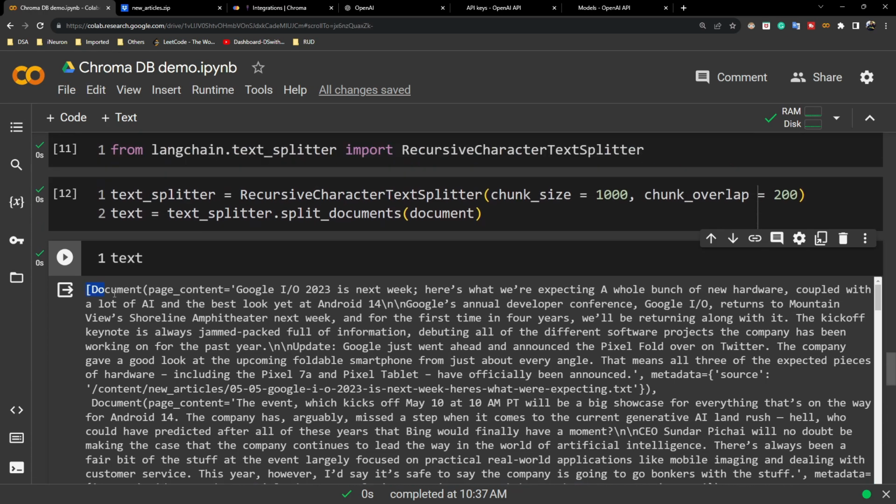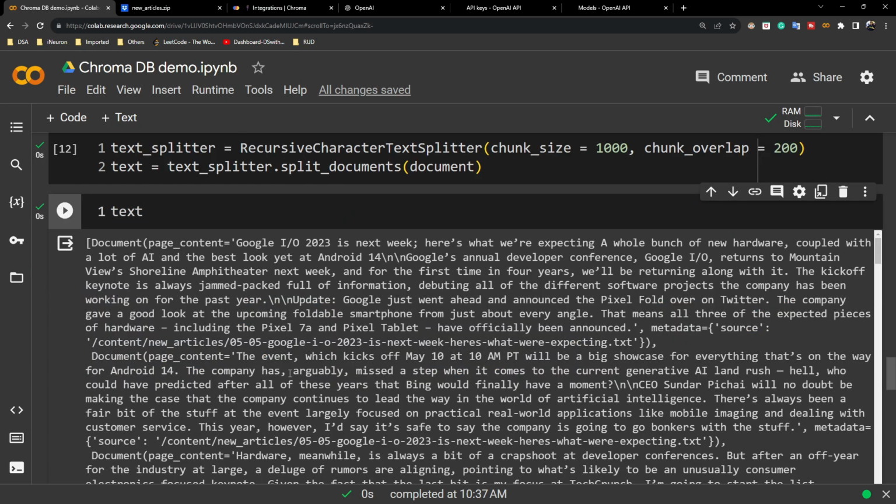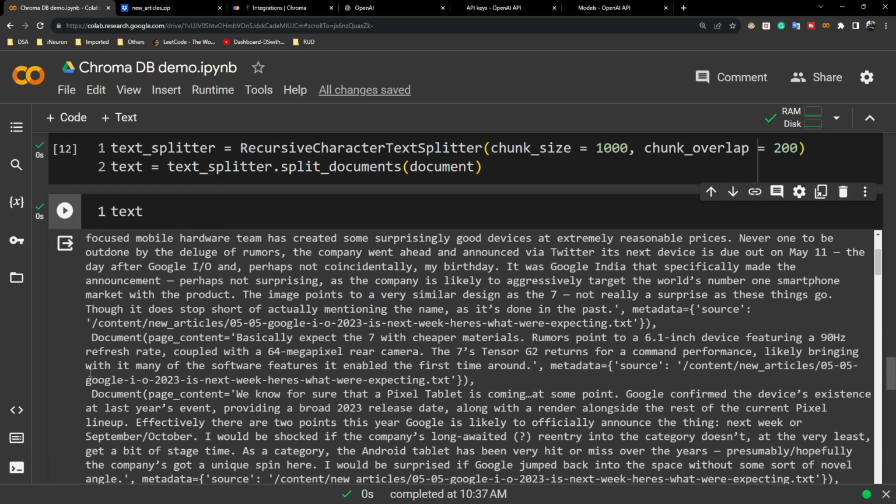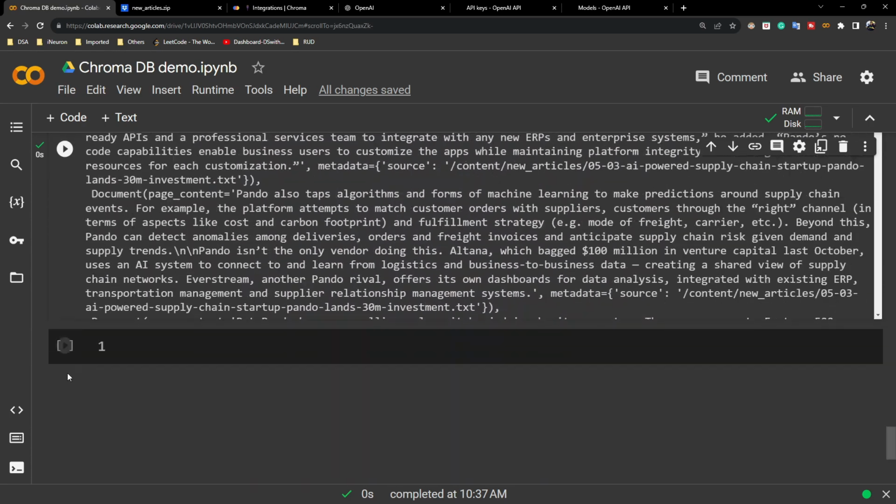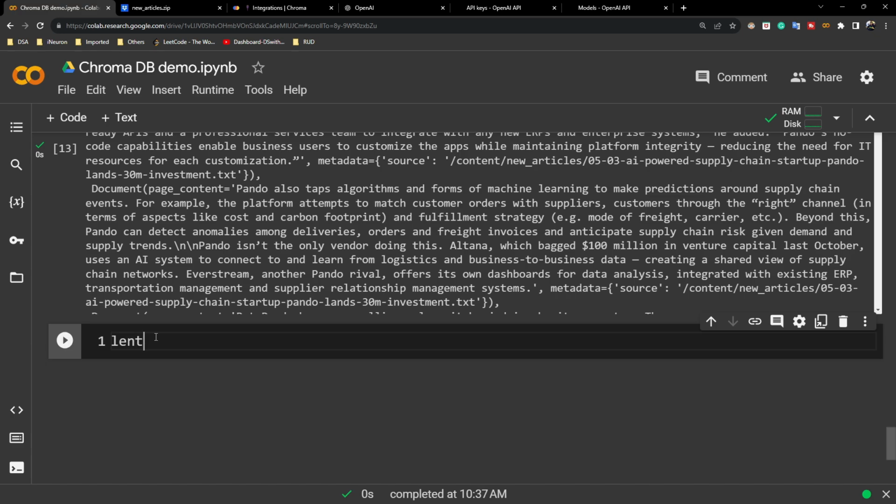And if you see, each chunk has 1000 characters. Here you can see the chunks overlap, so if you read this text carefully, you will see some of the sentences are coming in these new chunks as well, because we have set the chunk overlap as 200. So this is my entire chunks. Now if you want to see how many chunks it has created, just print the length.